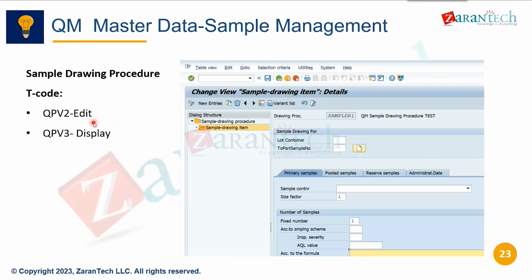This QPU is a transaction where you can enter the primary sample size factor. And if it's a pooled sample, again you enter the size factor. One more point is that you can enter the inspection severities, and here the formula. If you want a fixed size, you can give it. Otherwise, based on your lot size, the physical sample quantity is calculated automatically. Then you can give that formula here. Based on the formula, the sample size will be calculated.